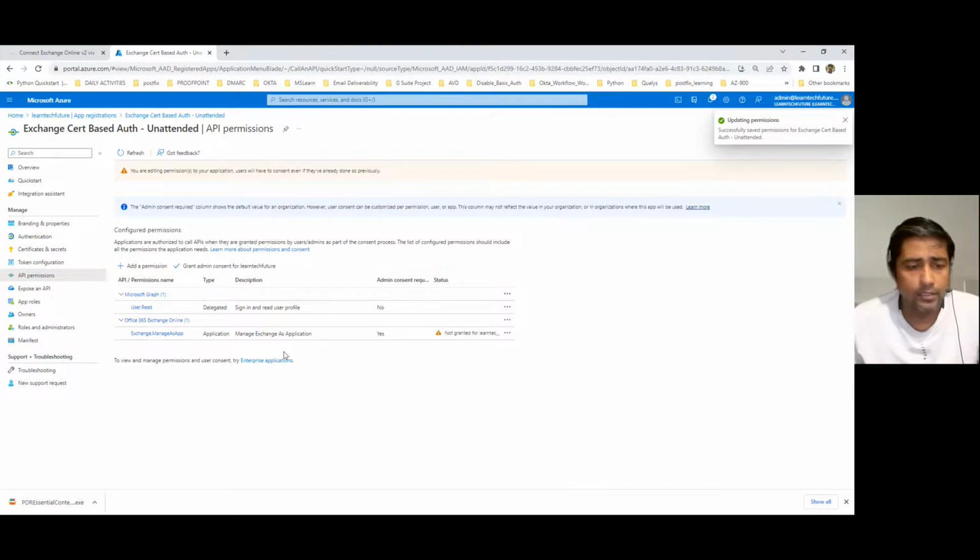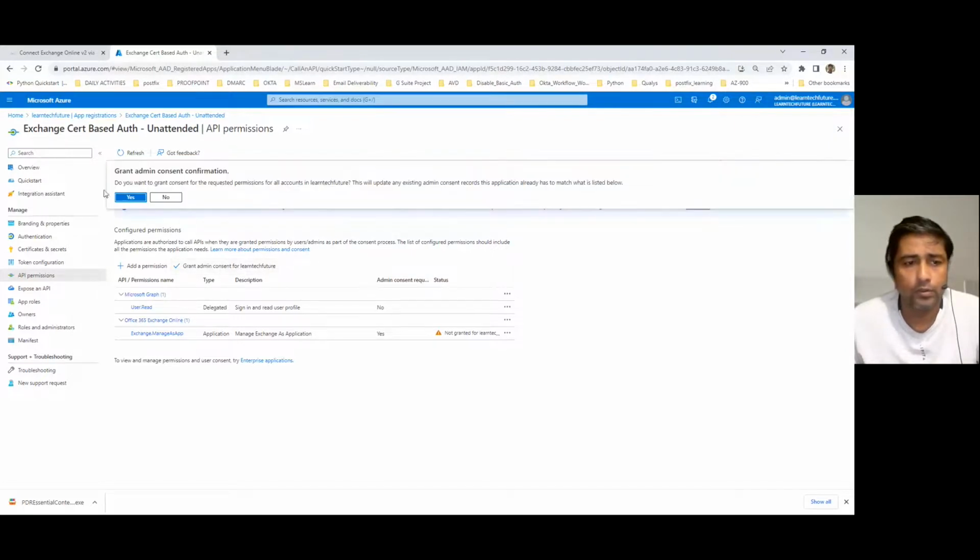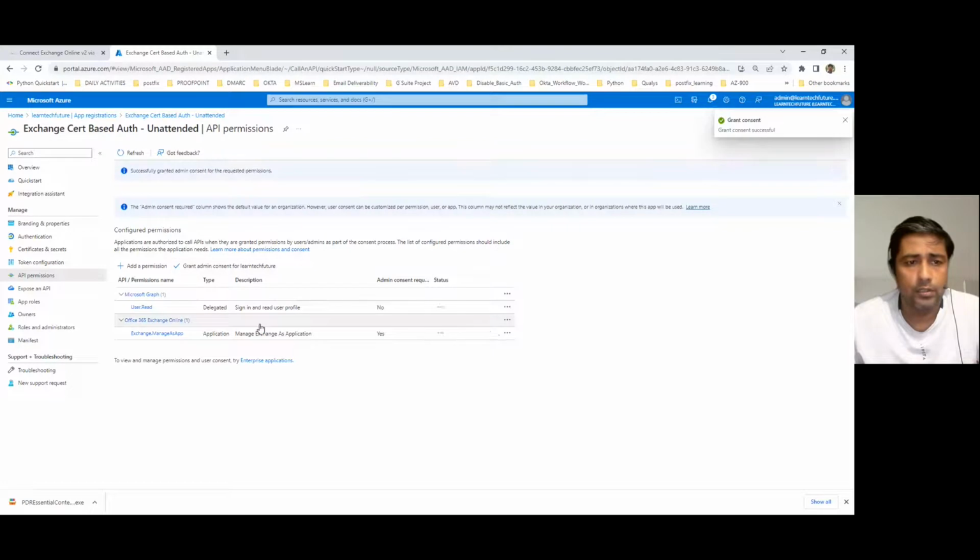After that, we need to click on grant admin consent. Without that, this is certainly not going to work. So let's do that. Okay, so we are done with this first part.